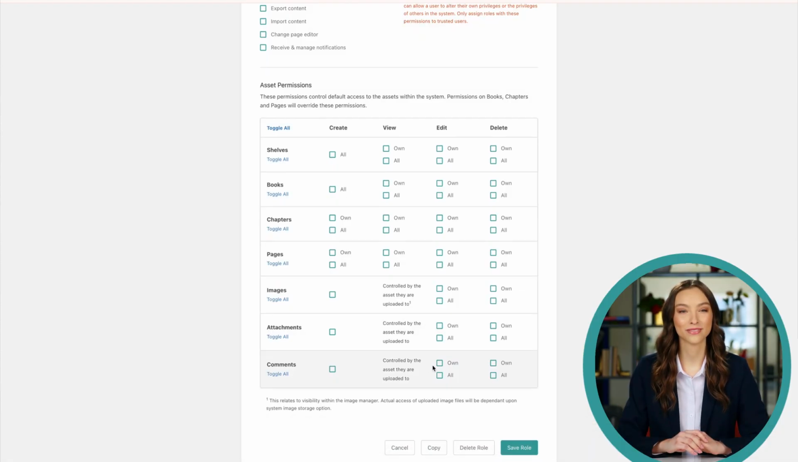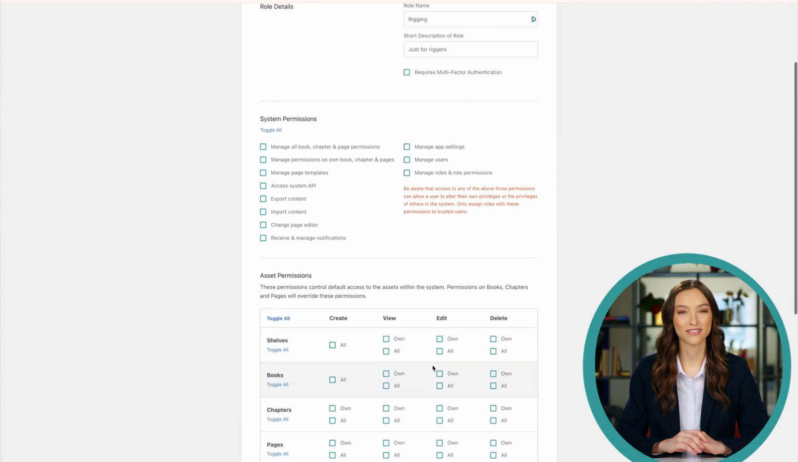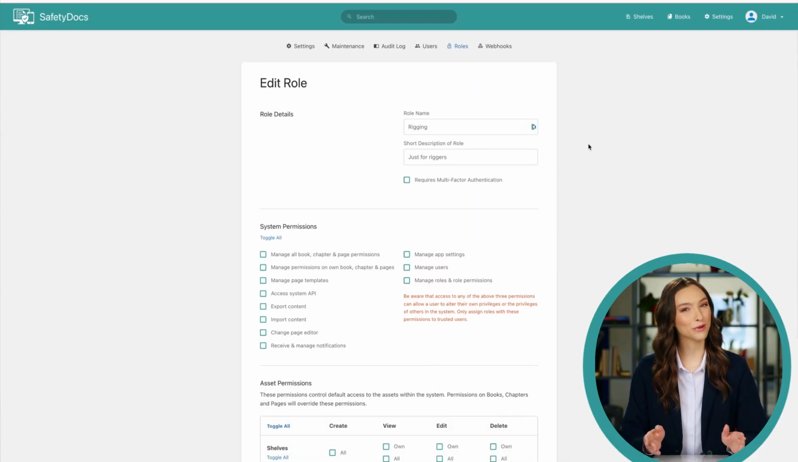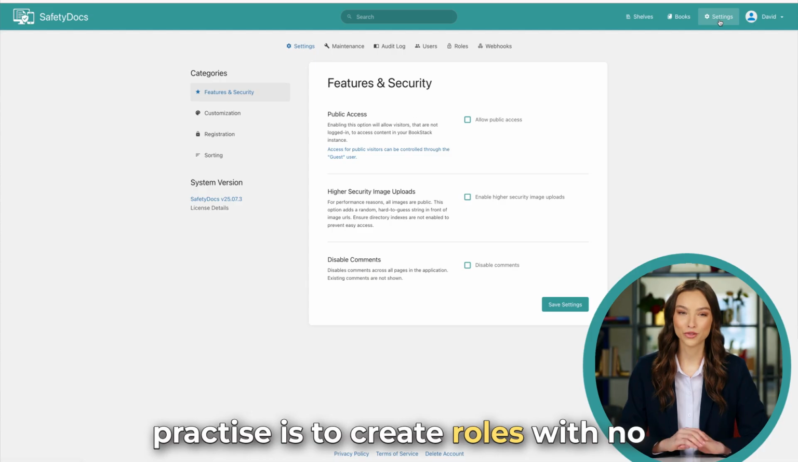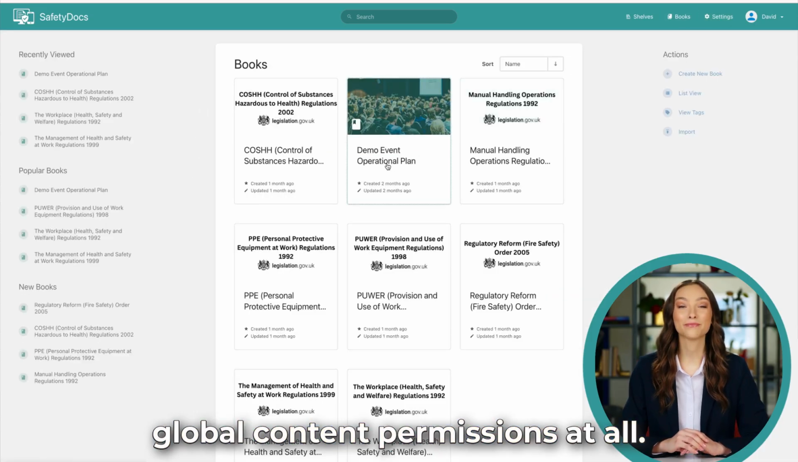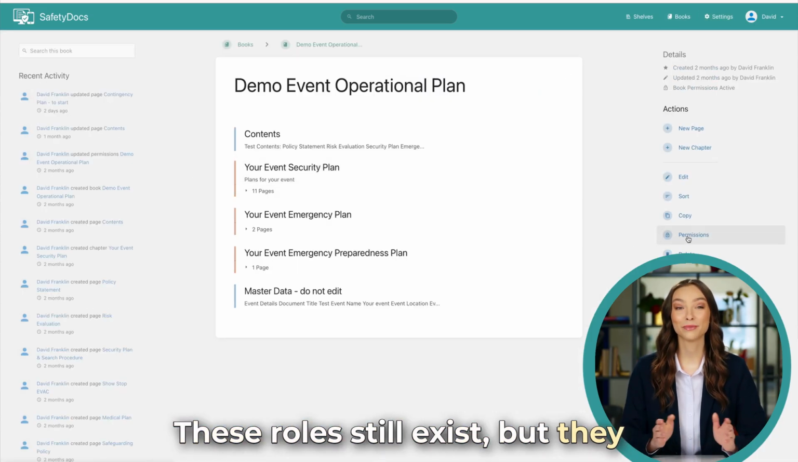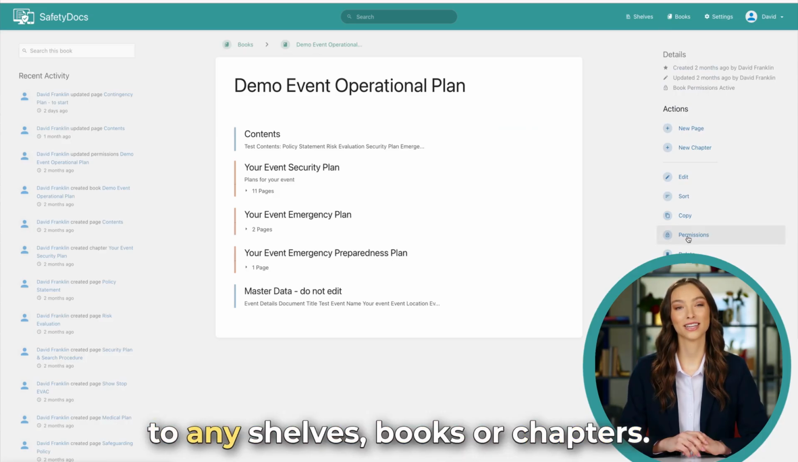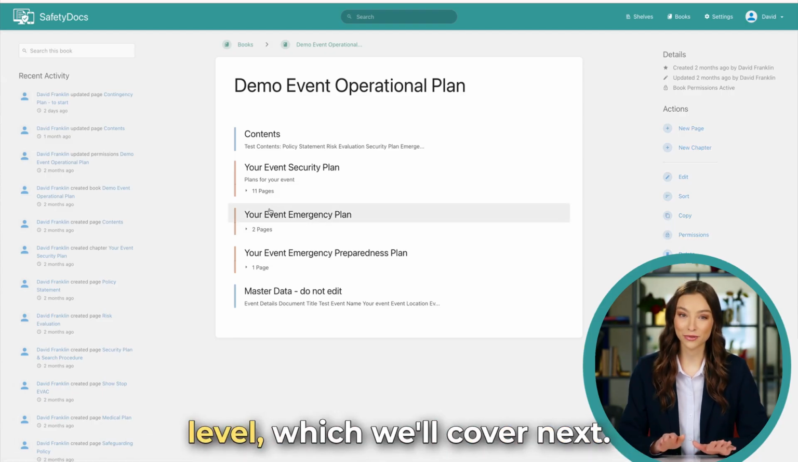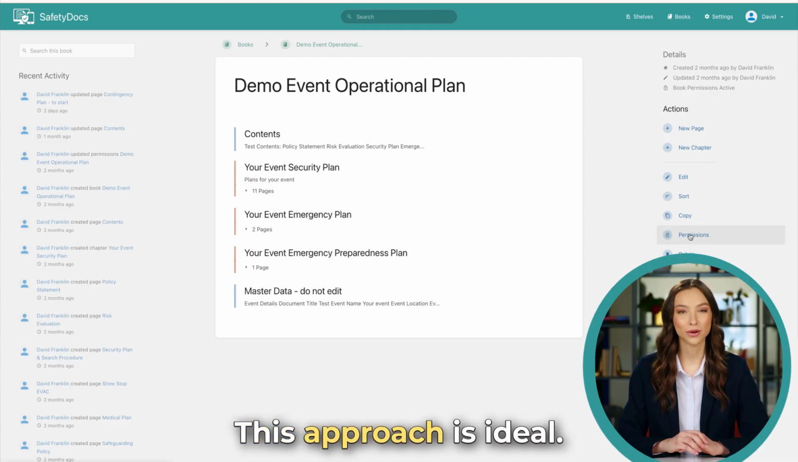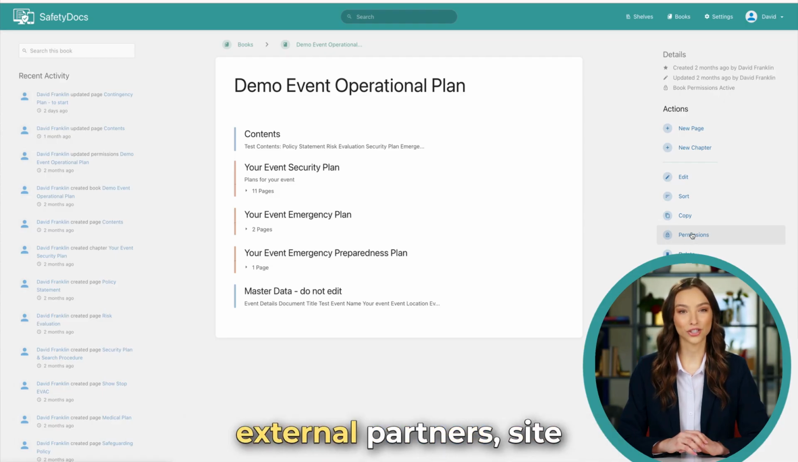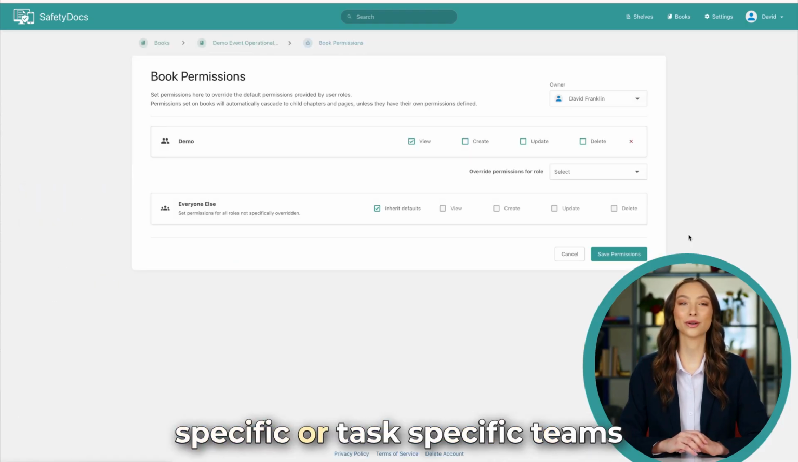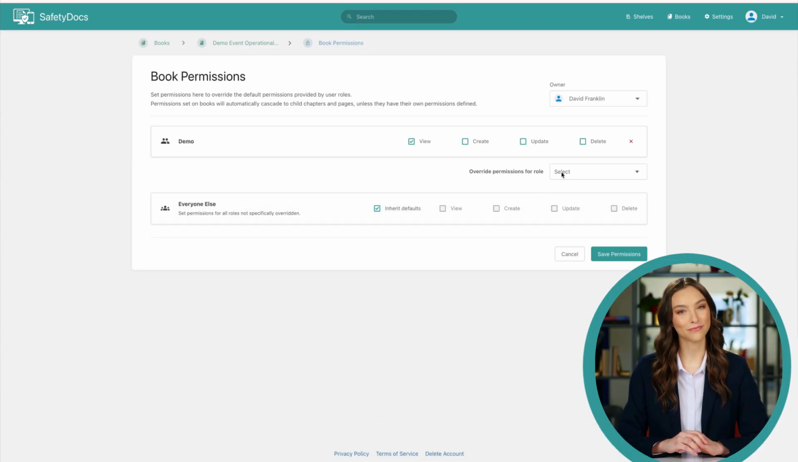Section 5. Using no global access roles for tight control. For tighter control, a common best practice is to create roles with no global content permissions at all. These roles still exist, but they don't automatically grant access to any shelves, books, or chapters. Instead, access is granted at page level, which we'll cover next. This approach is ideal for contractors, temporary staff, external partners, site-specific or task-specific teams.